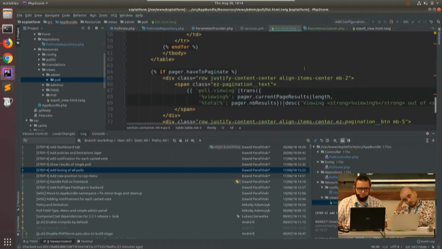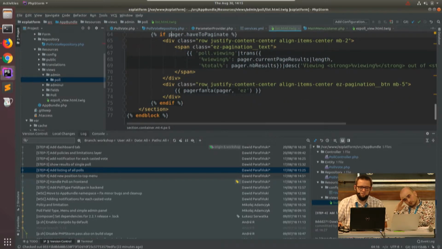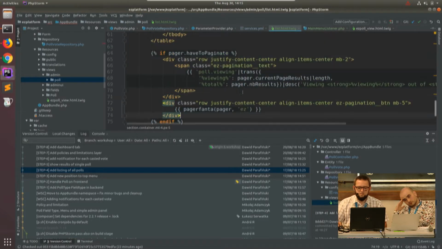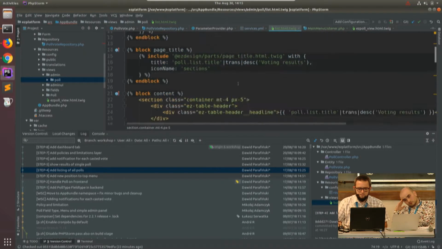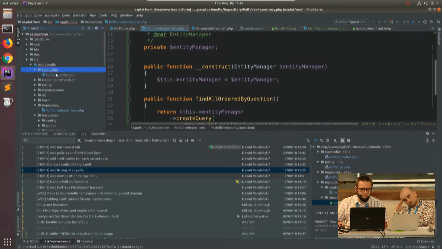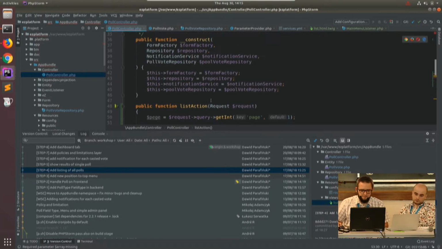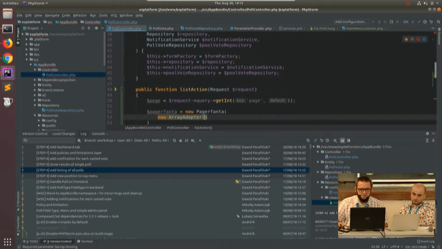And, of course, pagination. It's also pretty simple because we already have in admin UI a template which is used to render all of the paginations we have. So let's go back to our controller. Now we can use our poll vote repository.